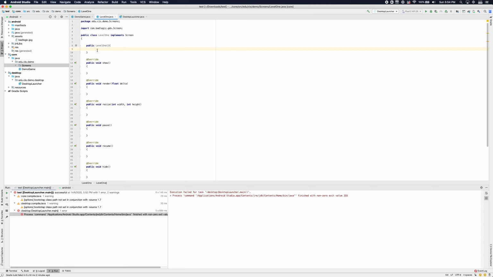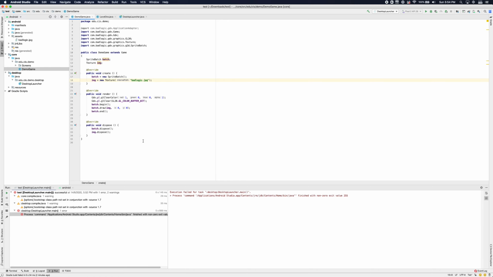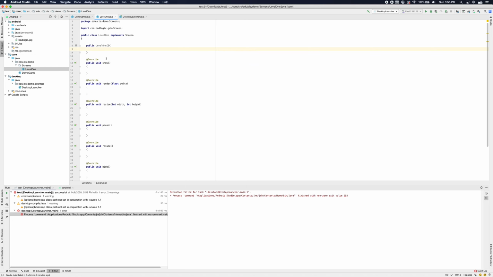Now for a level to be able to talk to, say, other levels, or to have some logic in it, we need to be able to talk to the game class. My game class is called demo game, and my game class currently only has one thing, which is the batch, but it's going to have a lot more stuff eventually, and that's where all my data is. So we want to be able to tell the game class, hey, something happened in this level, you should create a different level, or hey, something happened in this level, update the score. So the game class is in charge of all of that.